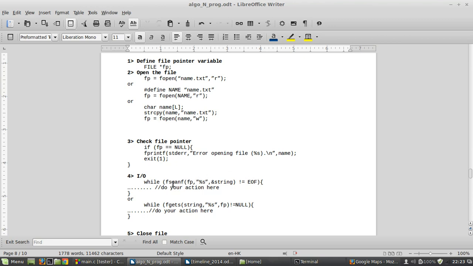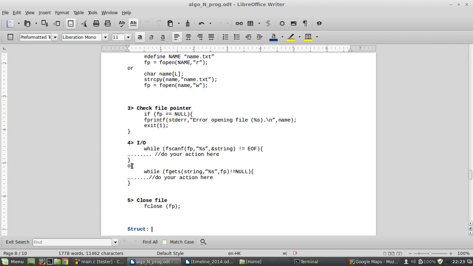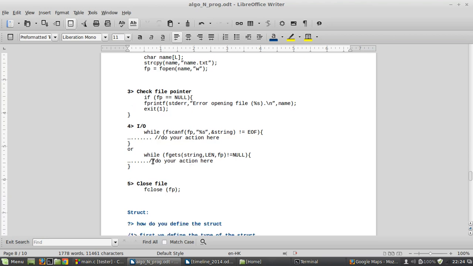Whatever you scan here, you perform your action here, all right? Or you have the second method for doing the input and output operation in the file, that is you can use the function fgets. That means it's going to get the string, but here you have to provide the length, the maximum size of that string. You read from the file pointer the string of maximum length and store it in this string, all right? Whenever getting the string of this maximum length is not equal to null, you get the string from that file. And secondly, you can also perform whatever action you desire inside the loop, right?